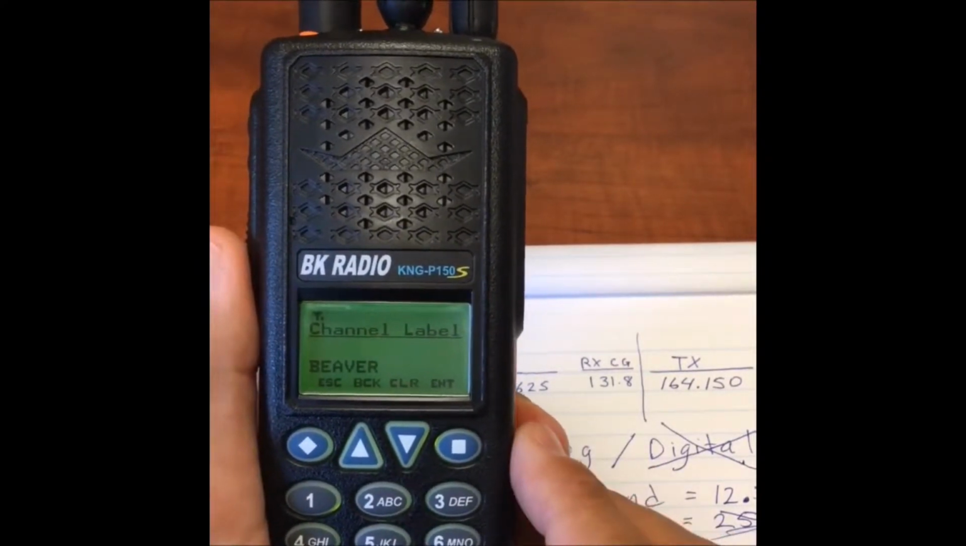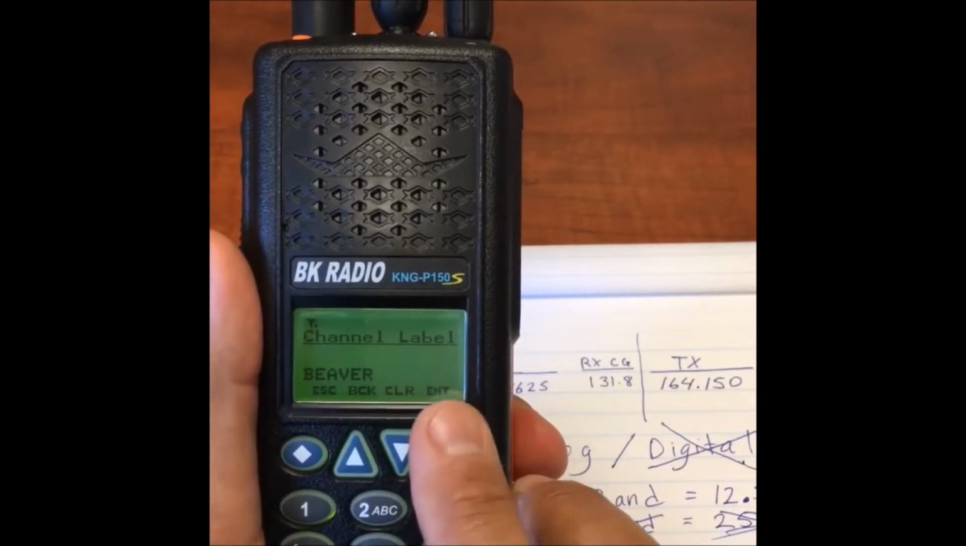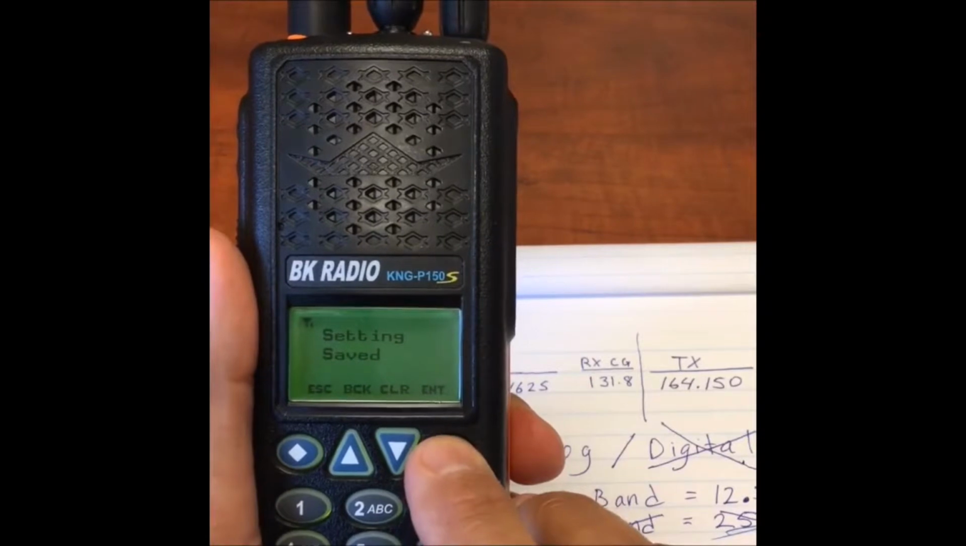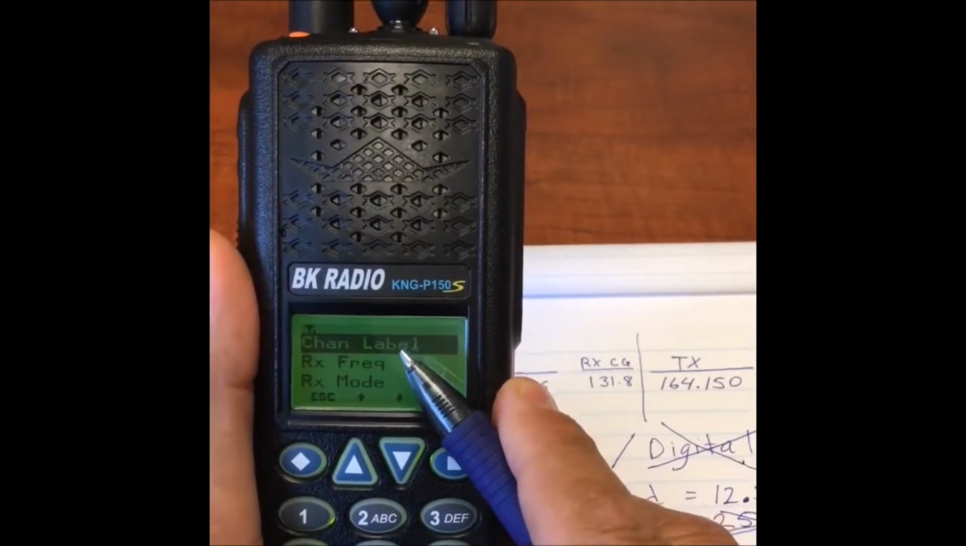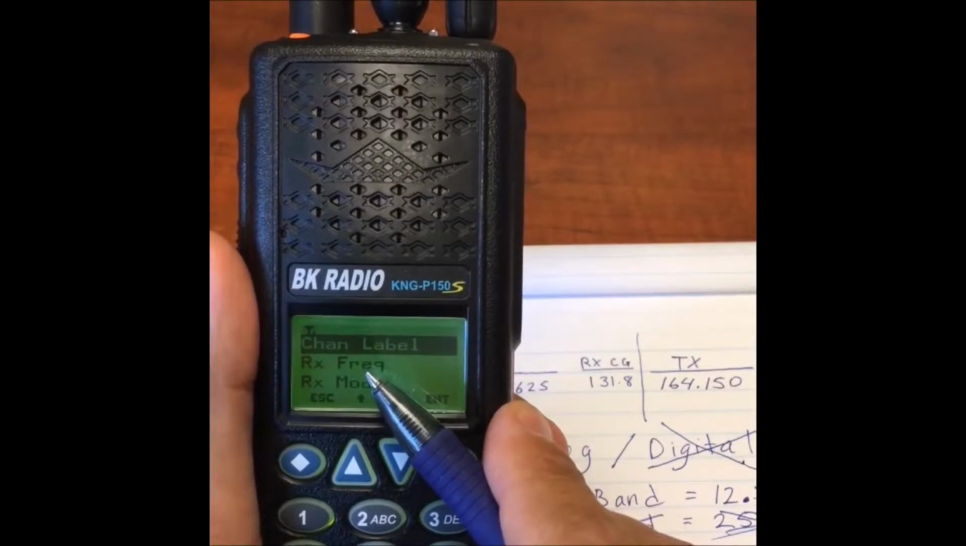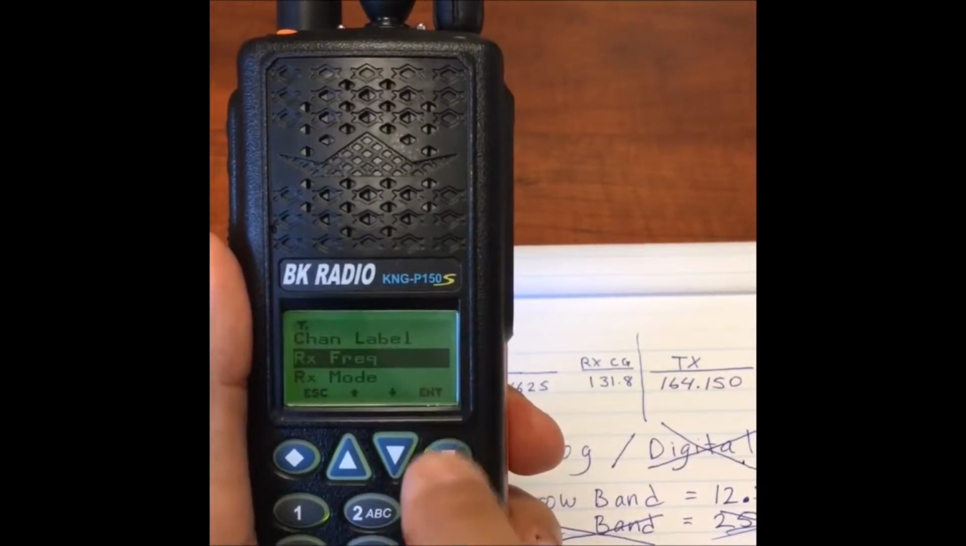Alright, so there we have beaver as a label. Once we're done, let's go ahead and hit enter. Okay, so first step we've completed, that's the channel label. Now we're going to scroll down to programming the receive frequency and select enter.